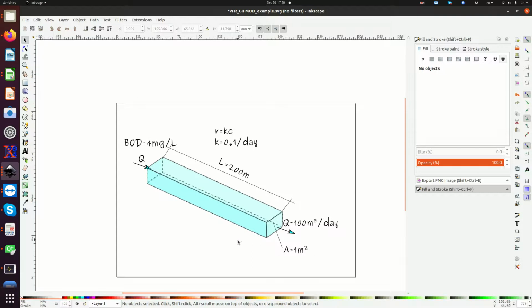So I think all the information is given here, and what I'm going to do is that in GIFMod, of course, we don't have a one-dimensional component, so we have to represent this as a number of segments connected to each other. I will represent this using 10 blocks, each of them having a length of 20 meters. Now that will produce some level of numerical diffusion. I just want you to be aware of that. And there's no way that we can completely eliminate numerical diffusion.